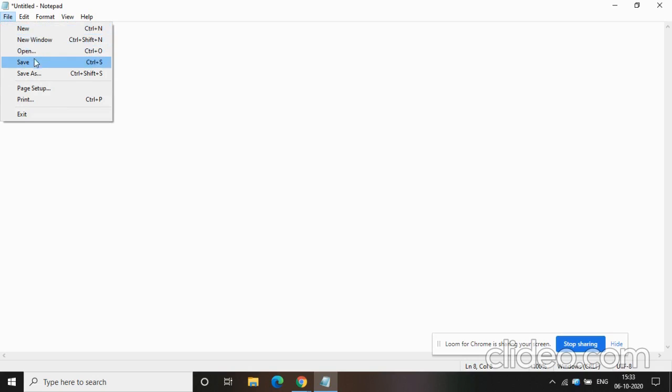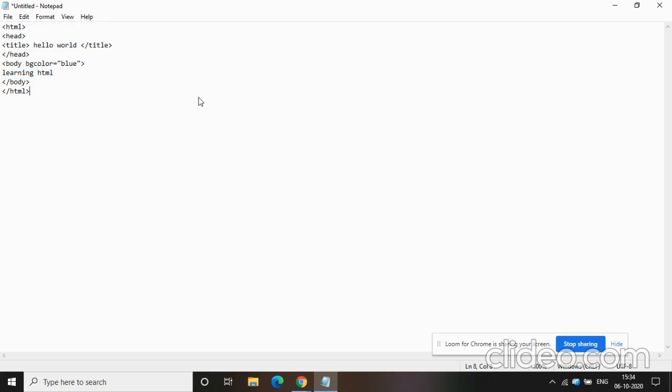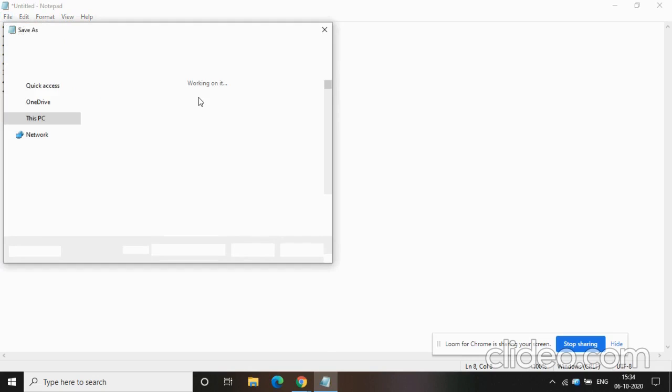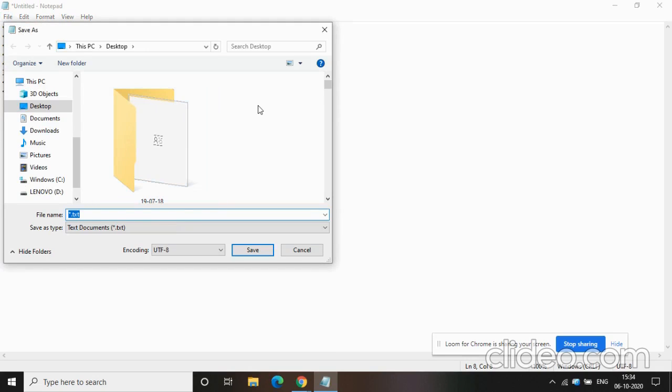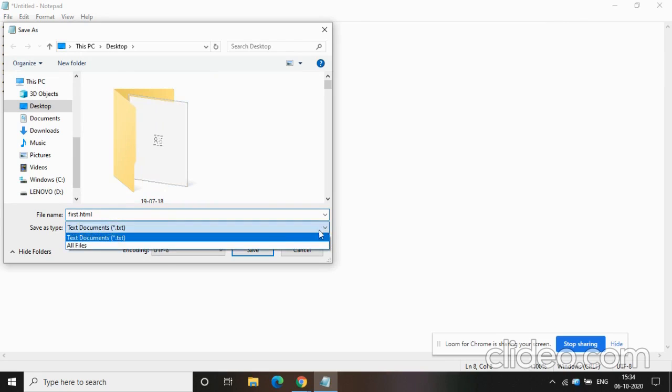File, save as. What name shall we give? This is the first HTML document we have created, so we'll give it the name first.html. This is very, very important. We have to give it the extension .html. So this is not a text file. We are going to choose all files, and you have to give all files. Now we are going to save it.